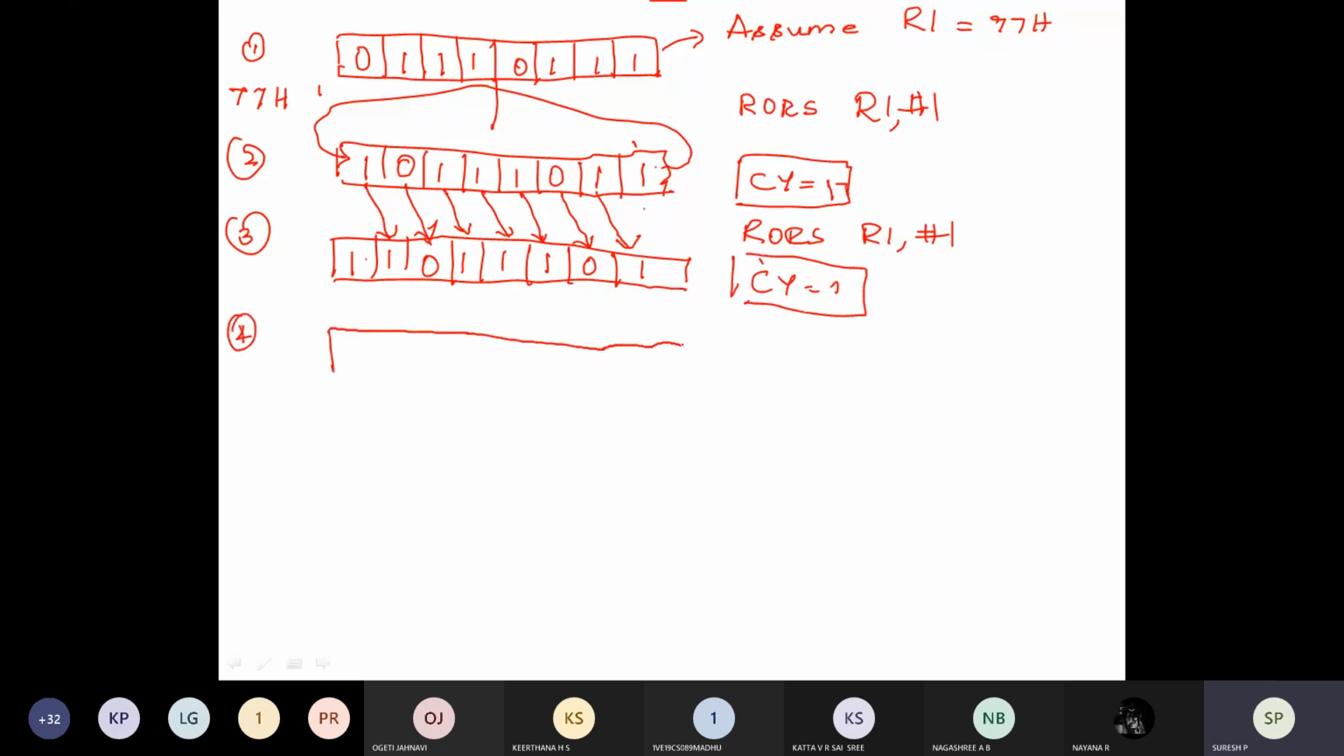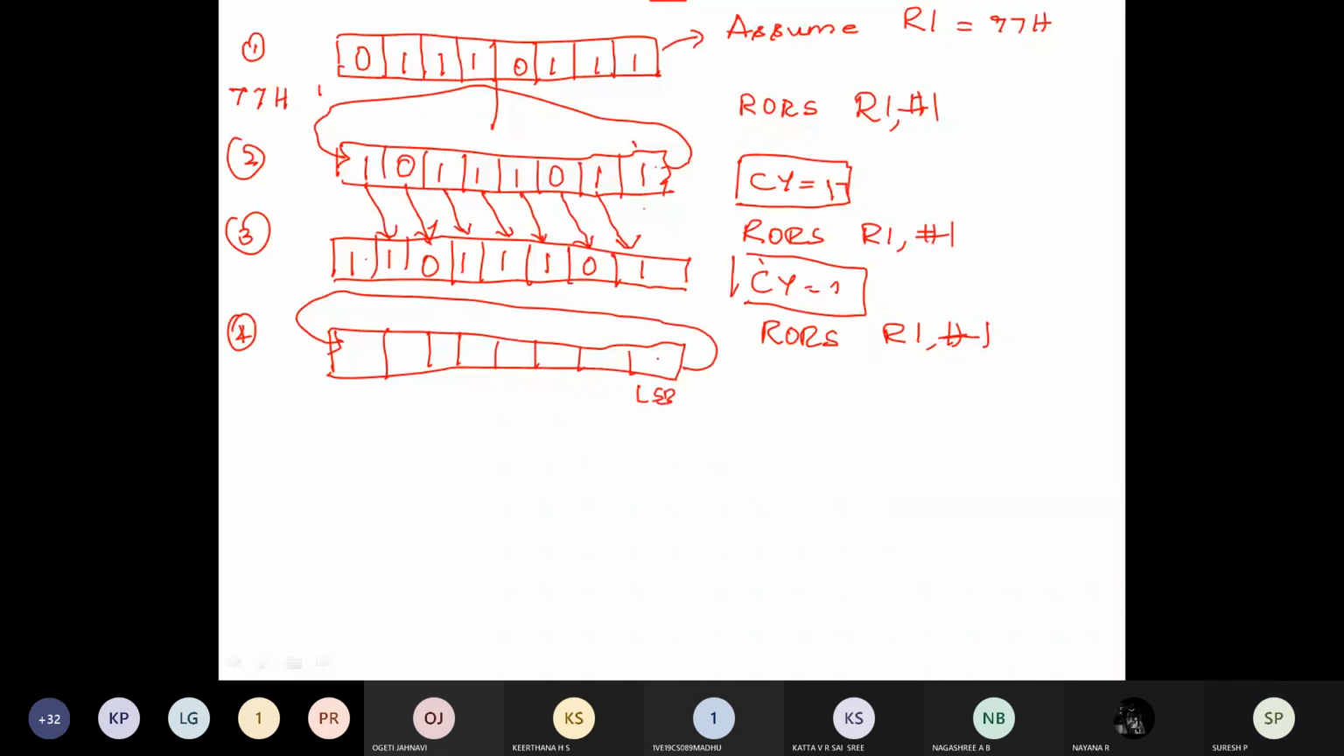So next, in the fourth iteration, for example, after doing the rotate operation, again rotate right the contents of R1 by 1. What you are going to get: the last bit in the LSB is 0. So again it is 1, 1, 1, again it is 0 here, again you are going to get 1. Simultaneously, your carry flag will be set to 1.